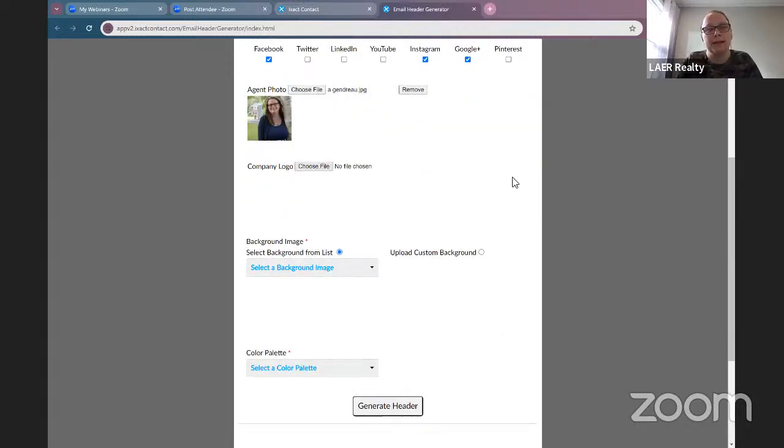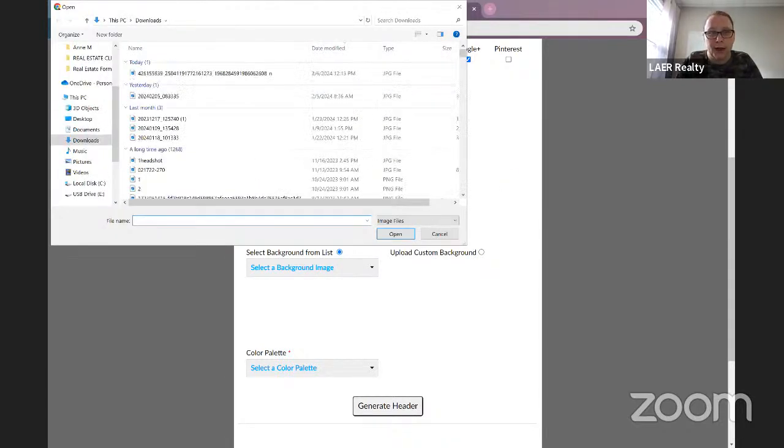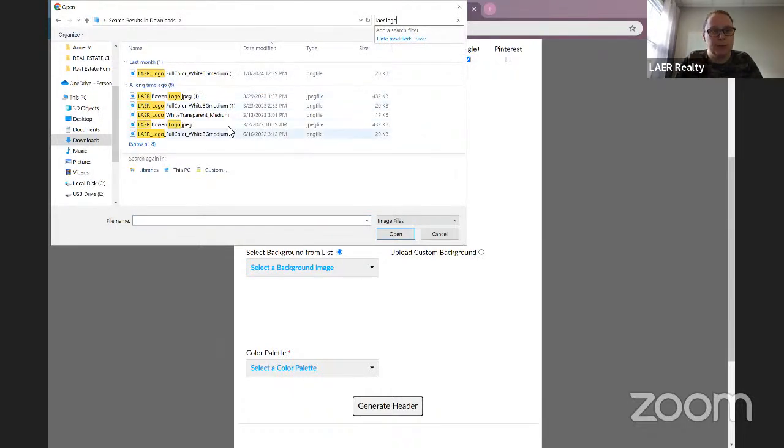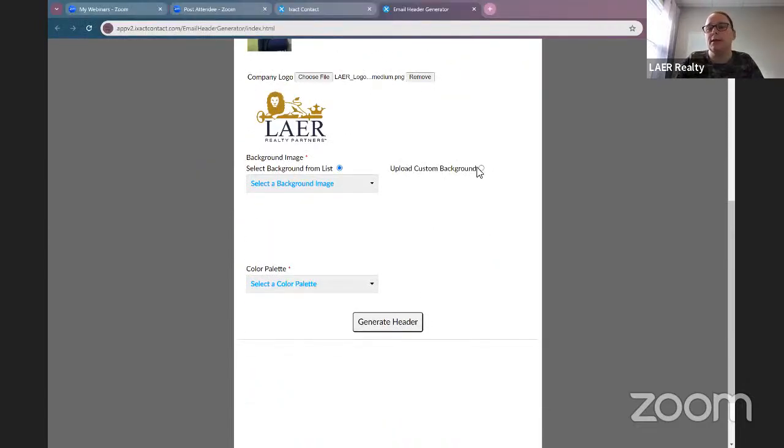So if you are a team and you do have a team logo, you can go ahead and put your team logo in here as well. I am an individual agent at Lair, so I'm going to go ahead and just put in the Lair logo. If you wanted a custom background photo, you could go ahead and click upload custom background. So that could be a photo of something that you had taken, whether it be a mountain, the beach, or you were on a cruise and you saw a sunset. You could always upload that.